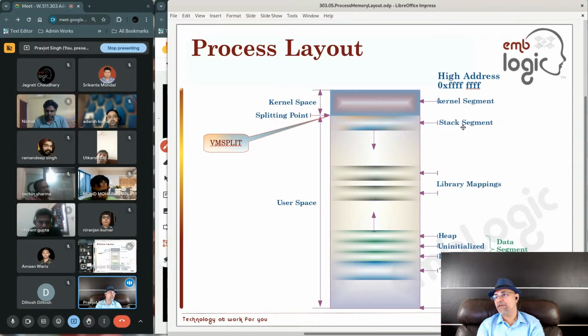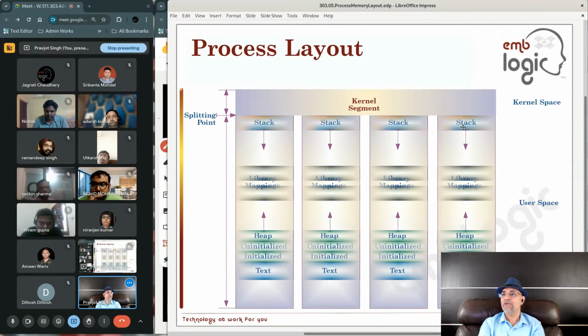Okay, coming back to this topic. Now, the process context has kernel space. Suppose you are executing 100 processes. Does that mean that all the 100 processes will have 100 kernel segments? The answer is no. You will have one common kernel segment. Every process context will encroach into that one common kernel segment.